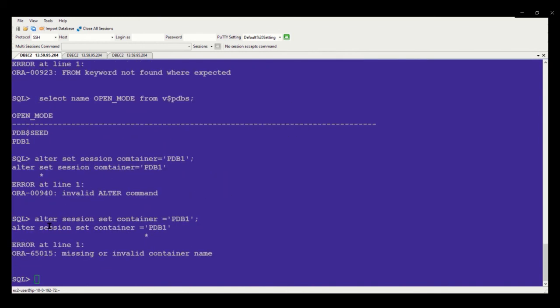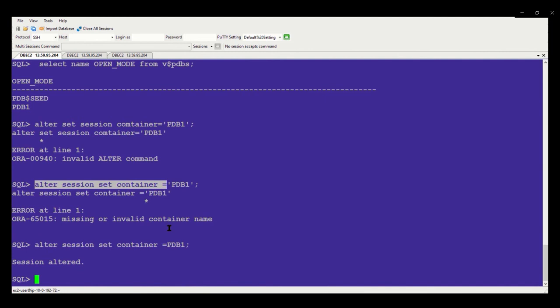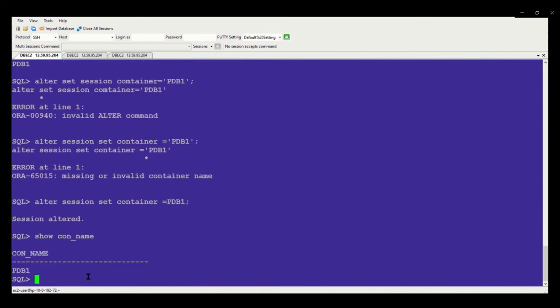Okay, this database is created, and then we can see PDB1. So by now we're in the PDB. The CON name is PDB1, right? So we have a CDB and PDB created in the traditional way.